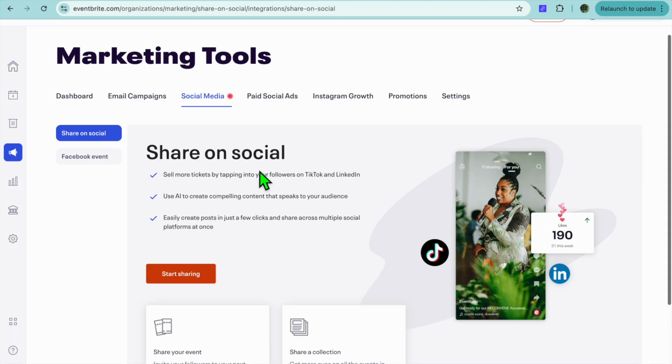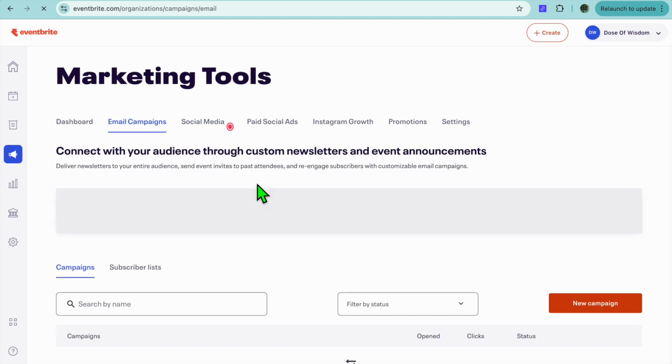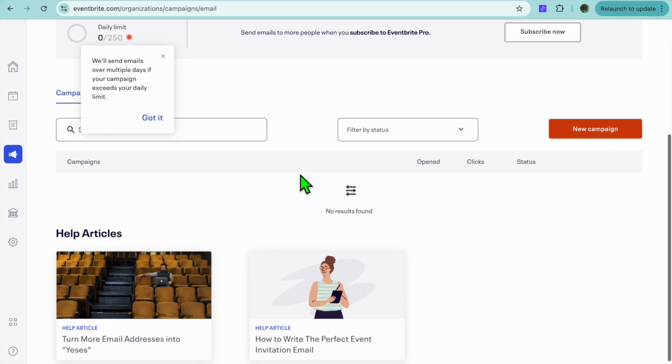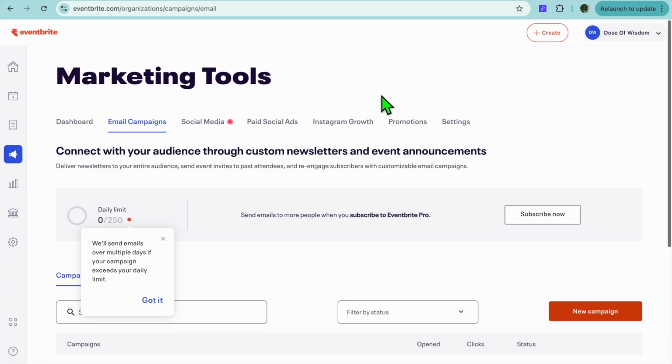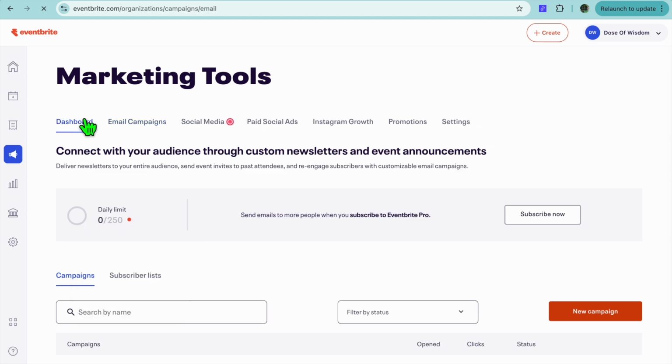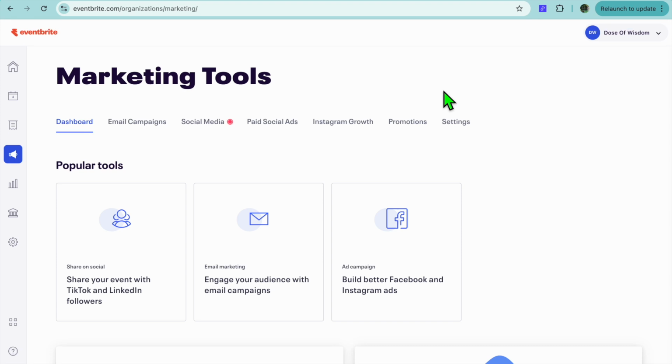So there are numerous platforms that you can choose from on different sharing options. We could also select email campaigns. And with this platform, you'll be able to set up email campaigns. So you could tap on new campaign and you'll be able to create an email campaign that you can use. So there are quite a few options that you get when it comes to Eventbrite and sharing your events.